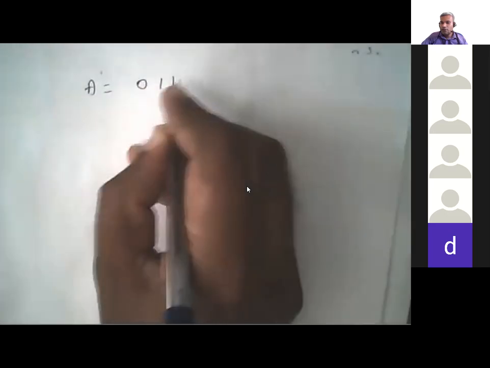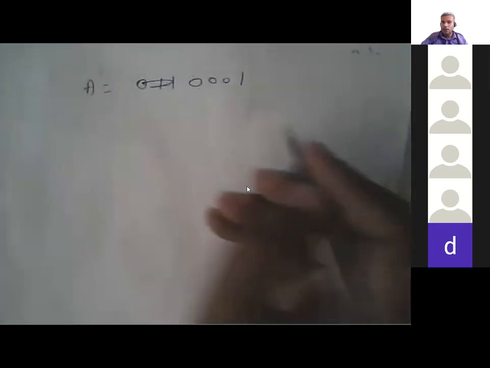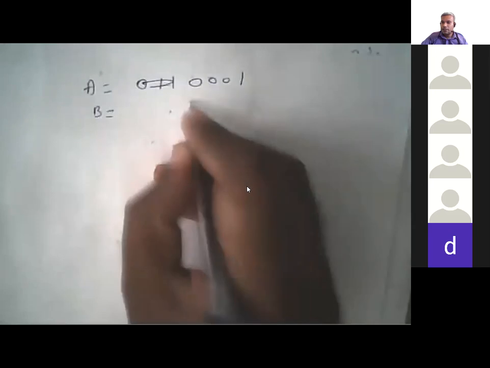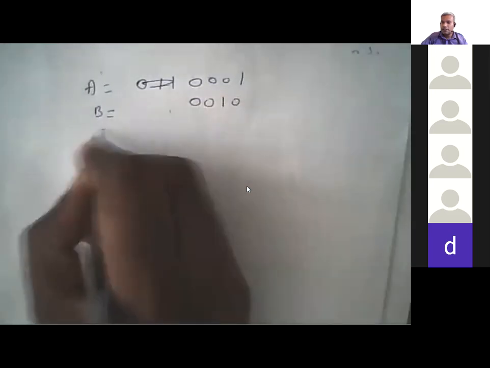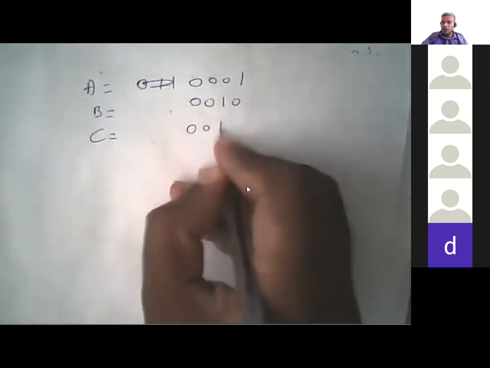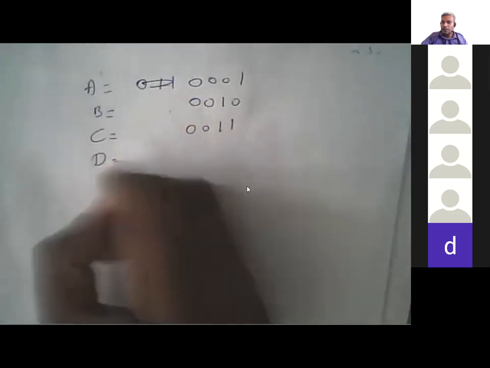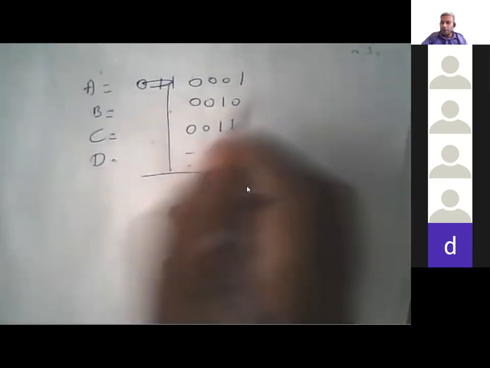Okay. So you can say, okay, this is letter A. This is represented by, let's say, 0, 0, 0, 1. And letter B is represented by 0, 0, 1, 0. Letter C is represented by 0, 0, 1, 1. D is by another pattern. Like that, you simply do a mapping.